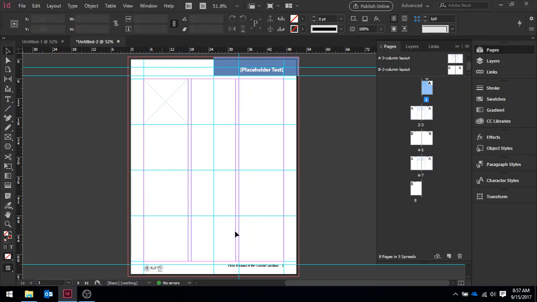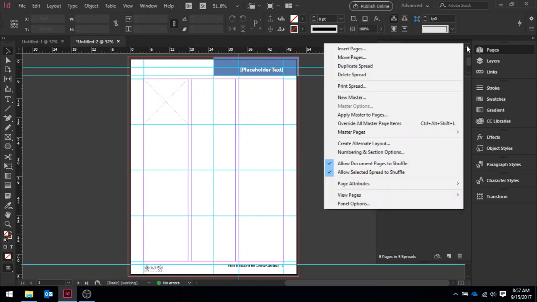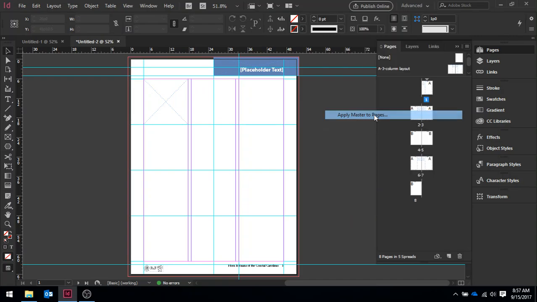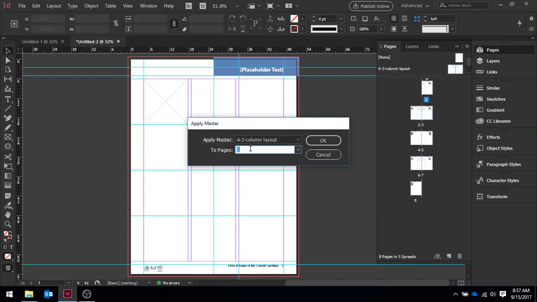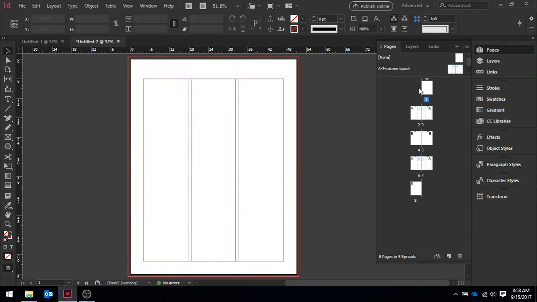This is going to be a title page, so we're not going to apply any masters for this page. In order to do that, make sure you deselect your icon, go to the top, and then in the menu panel, you click on Apply Master to Pages. Once you have this Apply Master panel pop up, for Apply Master, instead of A3 column layout, click None, and then click OK. What just happened is now the first page has no master applied to it.